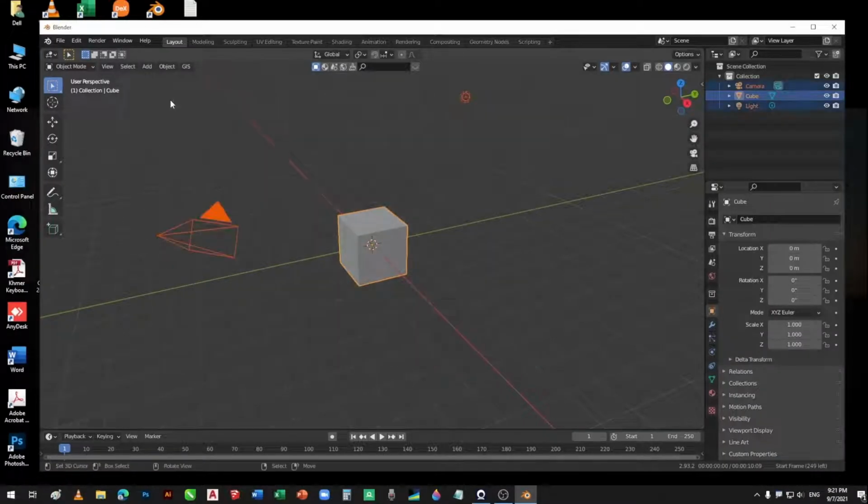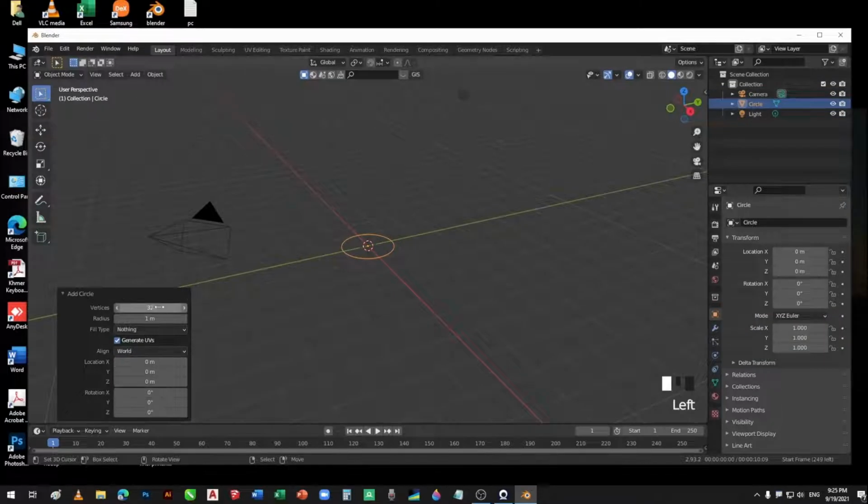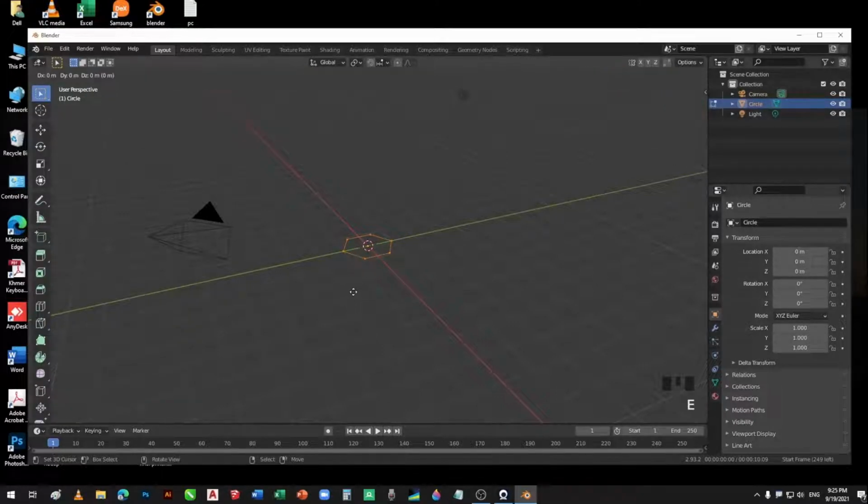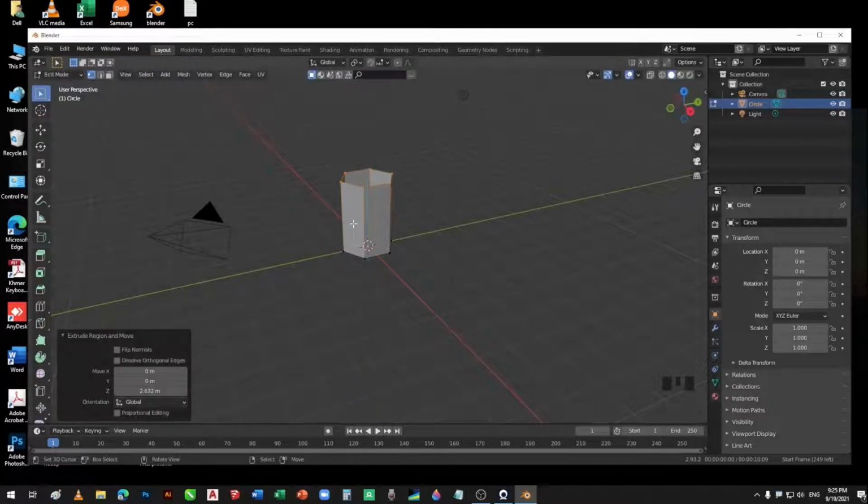Delete the default cube and add a circle by pressing Shift and A. You could follow the shown commands on the lower right-hand side of the screen. Modify the vertices into 6 parts. Tab to edit mode and select all vertices or edge geometry.